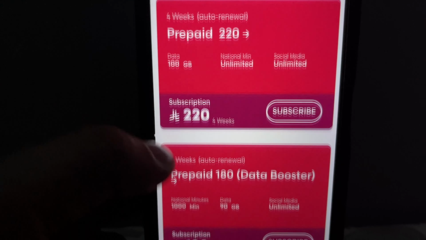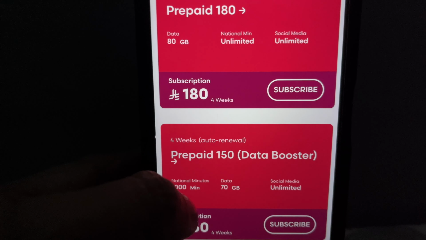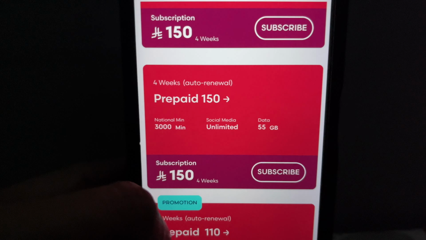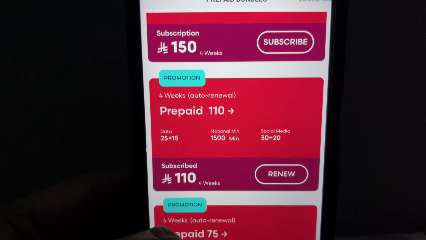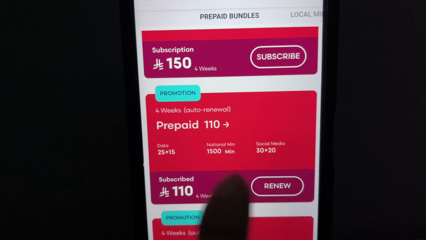Confirm subscription. Once you find the plan you want, tap on it to see the details. Then click the subscribe or buy button.